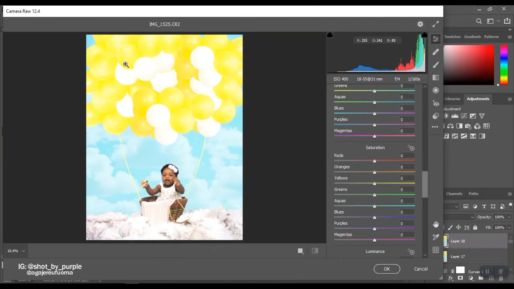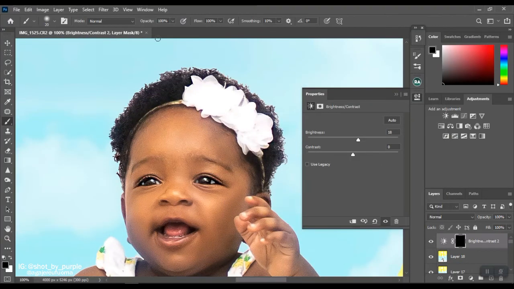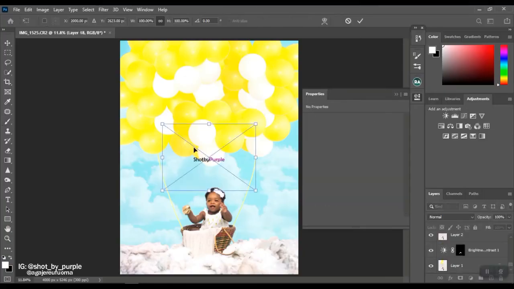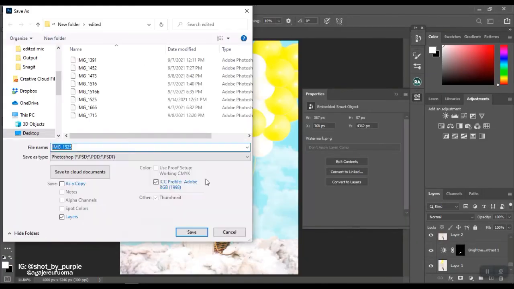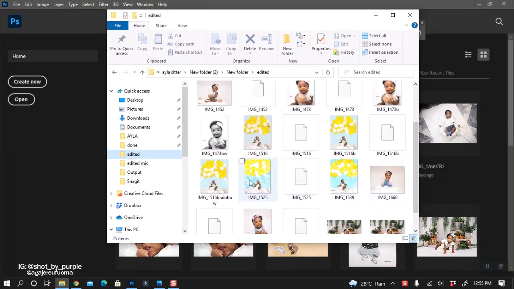So that's pretty much it. And then the rest is really history. I do dodge and burn, and then I add my watermark, and that's it. So I'm just going to open the image for you in my gallery to see what it looks like.